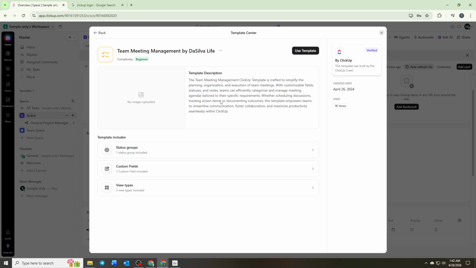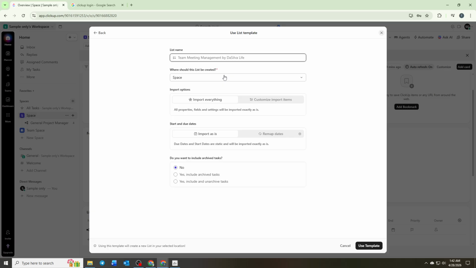After selecting the template, click on the option to use it. This step imports the template directly into your workspace. Once it's added, take a moment to rename it to something clear and relevant, such as a weekly meeting title. Updating the name helps you quickly identify it later, especially if you're managing multiple templates. Confirm the changes to finalize the setup.